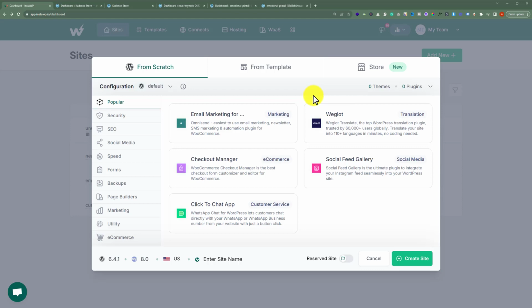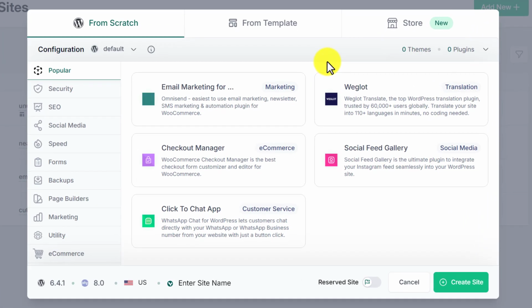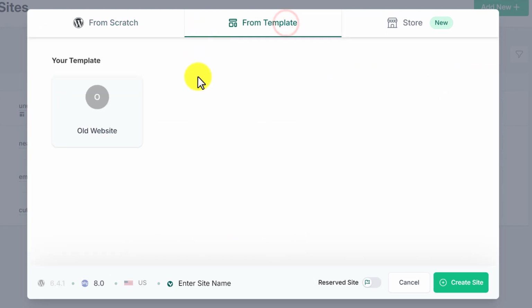When we create our WordPress website on InstaWP, we can easily save our WordPress website as a template, and later on we can use that template to create our new WordPress websites. While creating a new website, here we have an option to create our new website from template. Here you will see all the templates that you have saved on InstaWP. Now to create a new template, just close it from here.